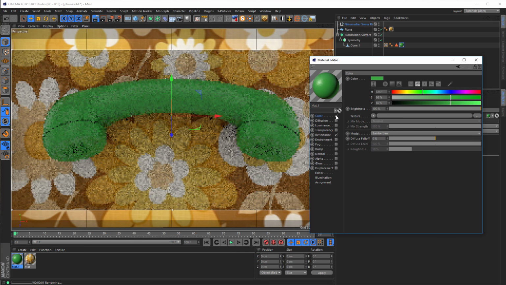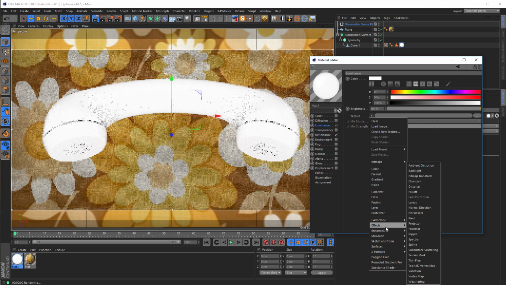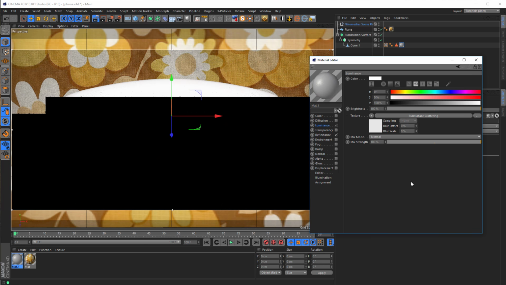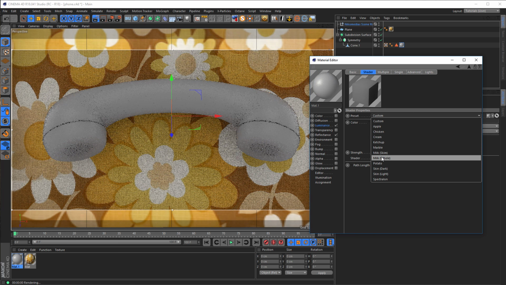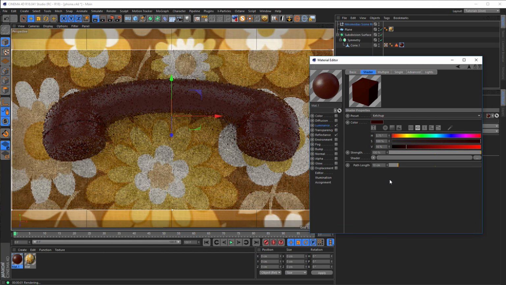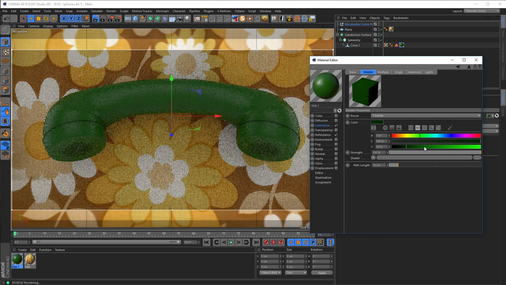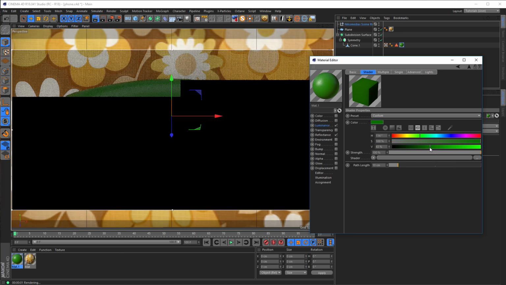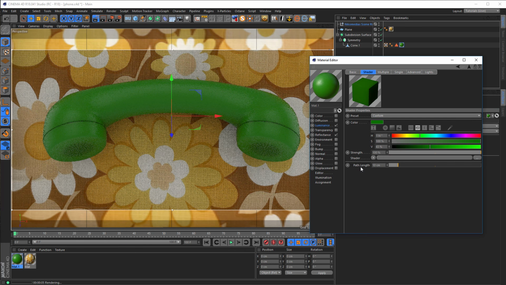Let's try it with subdivisions. Yes, not subdivision. You know what I mean? The effects, subsurface scattering. Let's see what we have here. Something like skin. Okay. Ketchup. Why not ketchup? Make green ketchup. Okay.